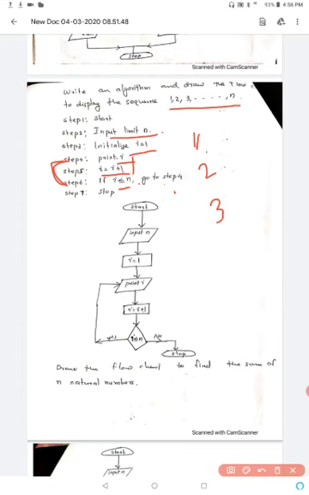So with the same algorithm, we can draw the flowchart of this one. Start, input n. Input should be in a parallelogram. Then I equal to 1. This is an operation: initializing I equal to 1.